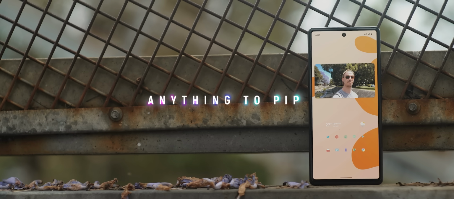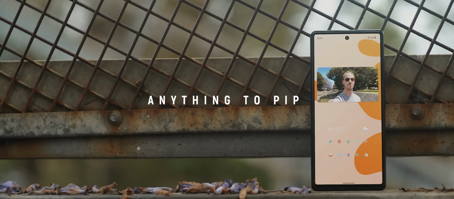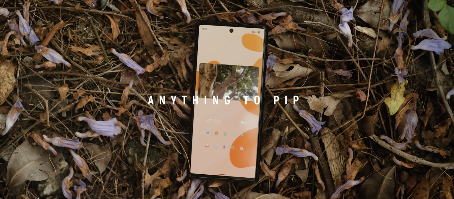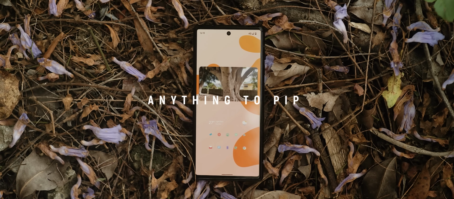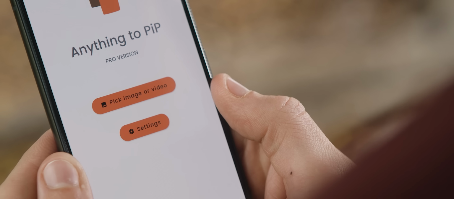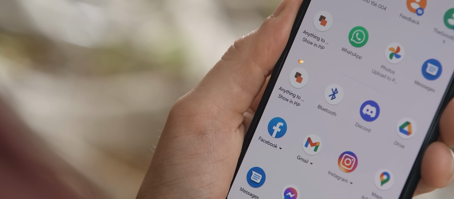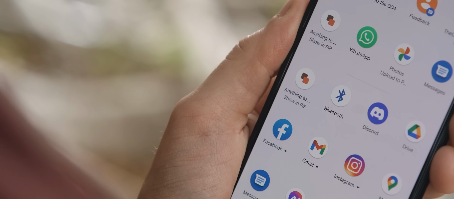Anything to picture-in-picture really doesn't need a heck of a lot of explaining, but in short, this is an app that will let you view any content stored on your phone in that little picture-in-picture window. You can either select an image or video from within the app itself, or you can select the show in picture-in-picture option via the share sheet within your photo gallery of choice.